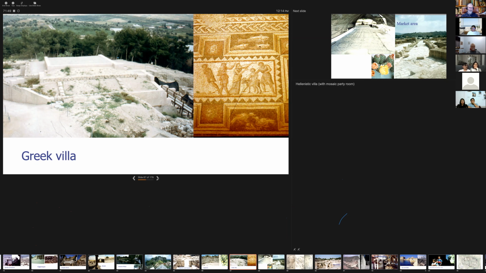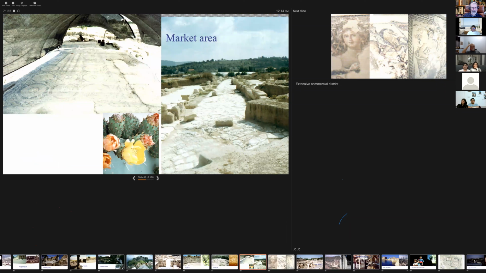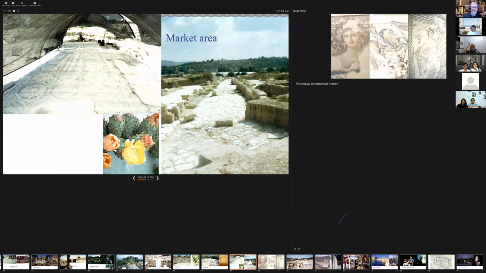He knew what was happening in this town. Here's the business district, the market area of Sepphoris, complete with cactus. People don't realize that cactus actually grows in Israel. It certainly does. The market area is spectacular.